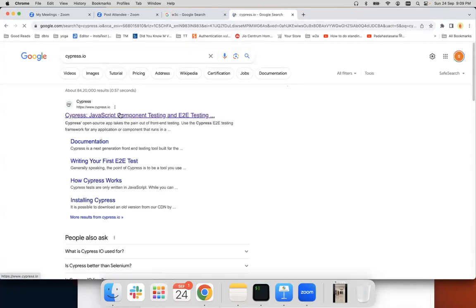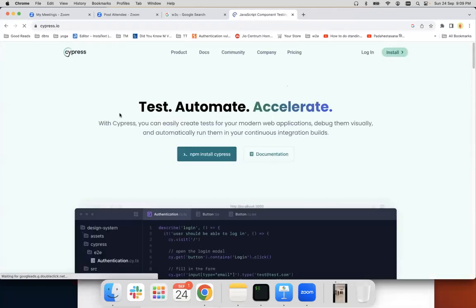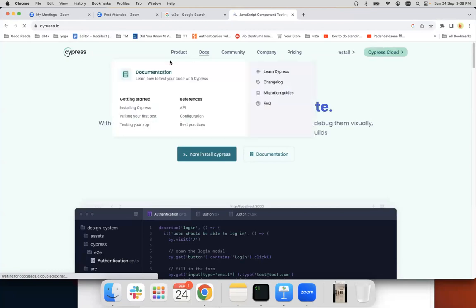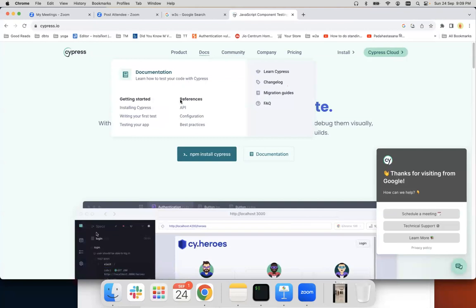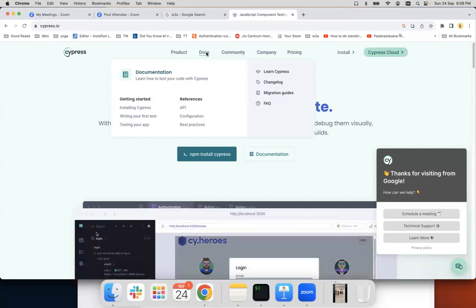For installing Cypress, I'll show where you can look. Cypress.io. If you need any documentation about Cypress, this is the best place to look. It's the Cypress official website. You can look into the community details, documentation, and API references. I'll go through the steps they have given in the documentation.